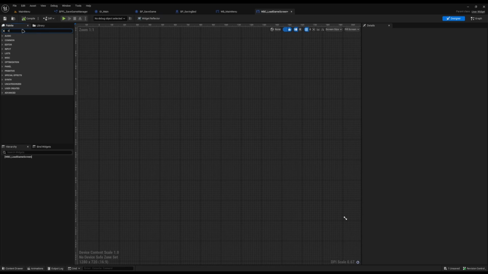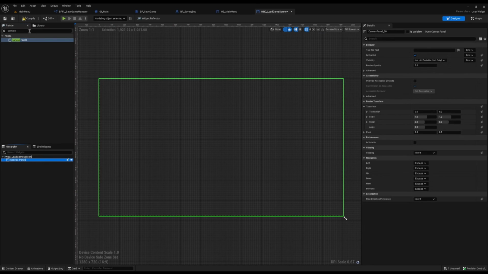For me, it's going to be really simple because I'm not an artist. I haven't figured out what UI pack I want yet. I'm just building functionality at this point. So I'm just going to drop a canvas panel in. I'm also going to drop a scroll box in.